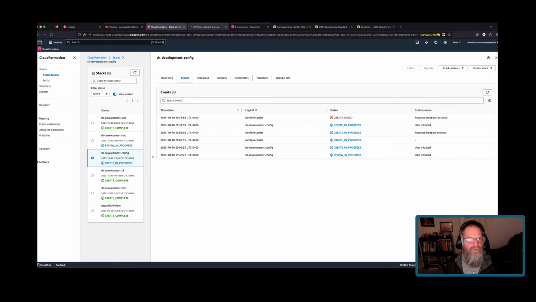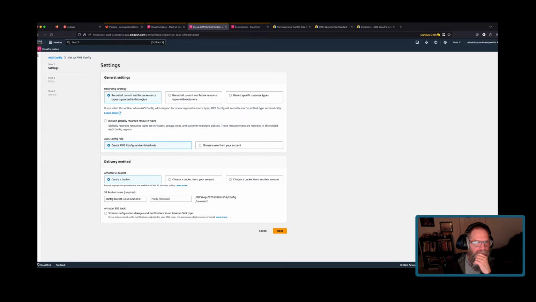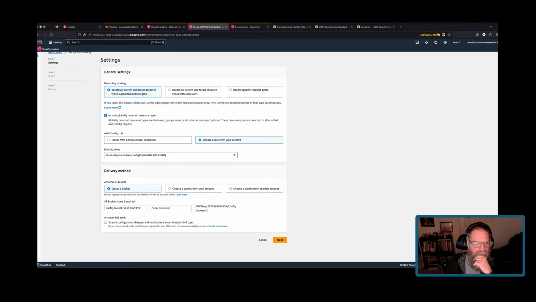If we go over to Config, we're still in Ohio. Okay, so see, this is fine. So if we just click get started, this is what we did. We said record all current and future resources. We included the global resource types. We're going to use our own IAM role, which is this one, sh development IAM config. And look at this. Yeah, that's really weird. So it's requiring our delivery method, which in our case will be an S3 bucket.